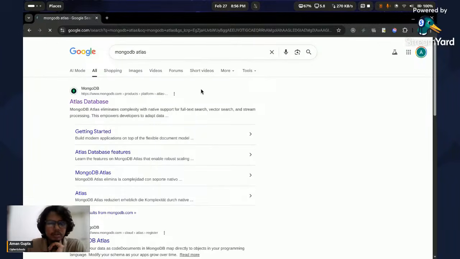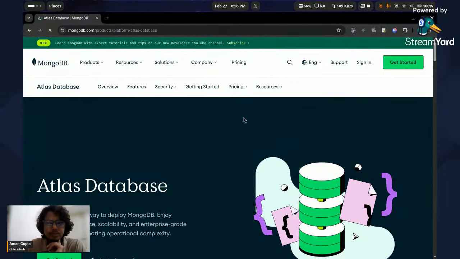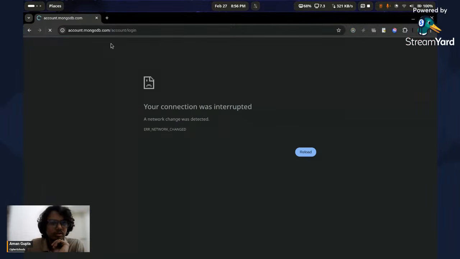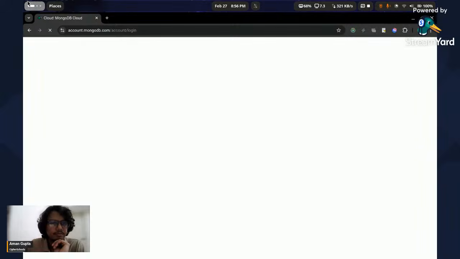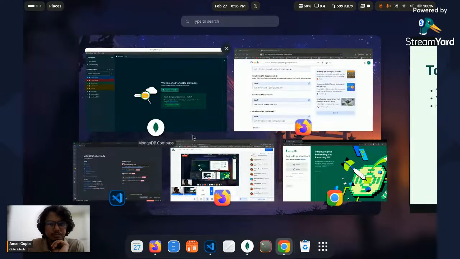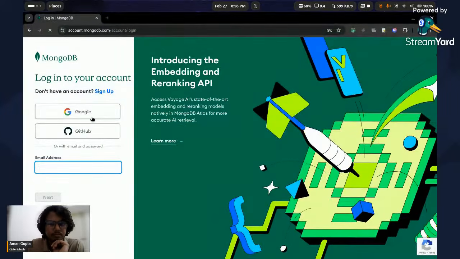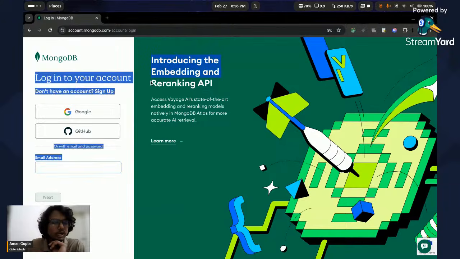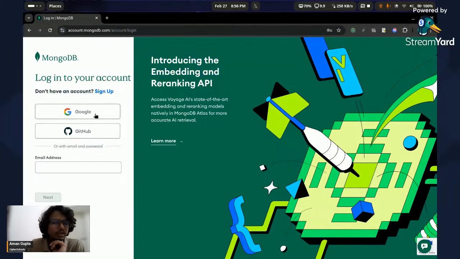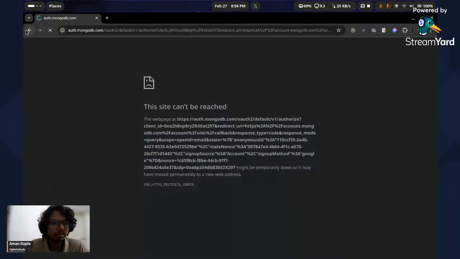If you get into the website, you will have to sign up, or if you already have an account, you'll have to go into get started. Now you will have to log into your account. You can use Google or GitHub, or you can provide your email ID. I will do it using GitHub.